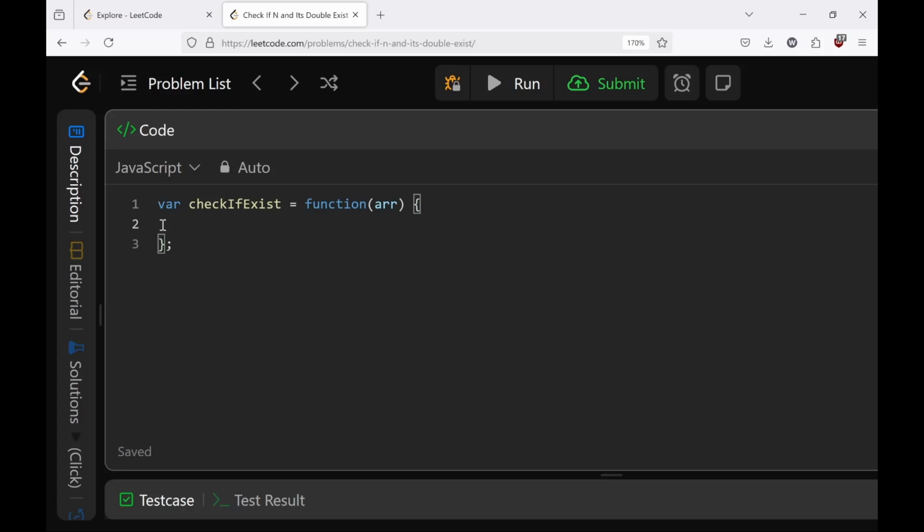So let's declare or initialize a set const. We're going to see if we've seen equals new set, and look at all the numbers in the array. So we can use a for of loop because we're not concerned with the indices, we're just concerned with the value.